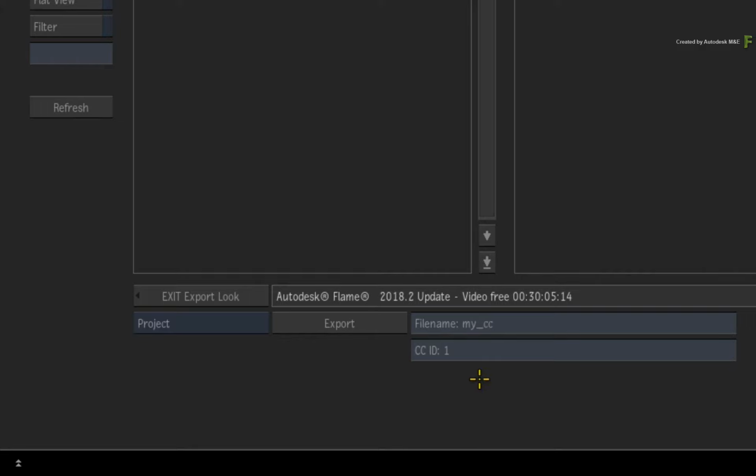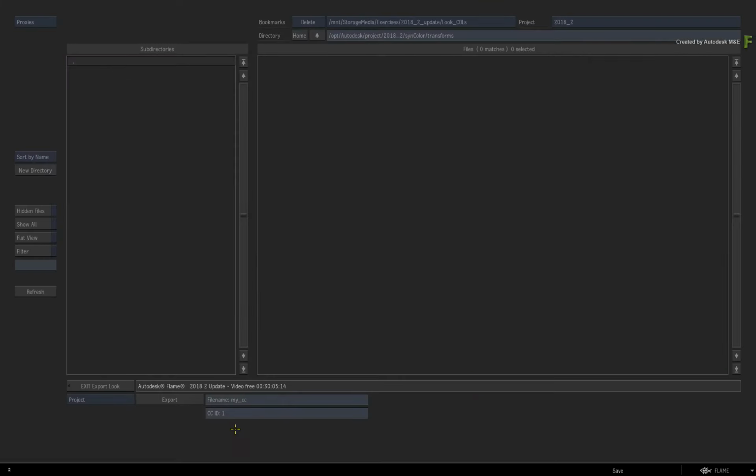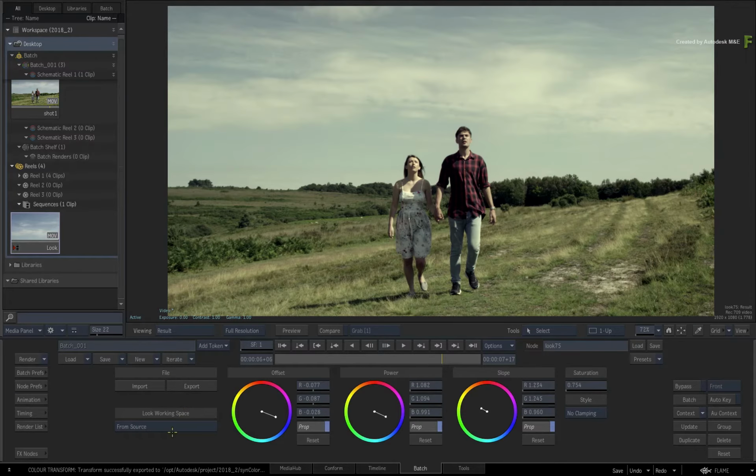The reason for having a file name as well as a CC ID number is that when it comes to timelines, you can match the CDL data to the various segments either through a file name or the matching CC ID number. So that is how you can apply the Look node to one shot and create and export CDL data.